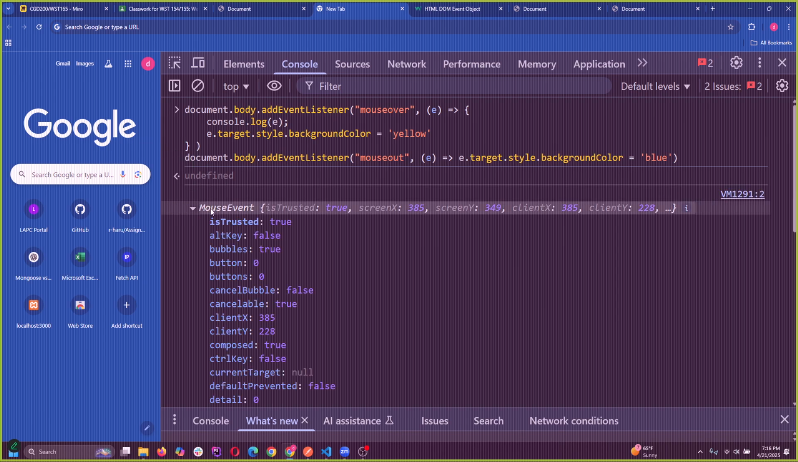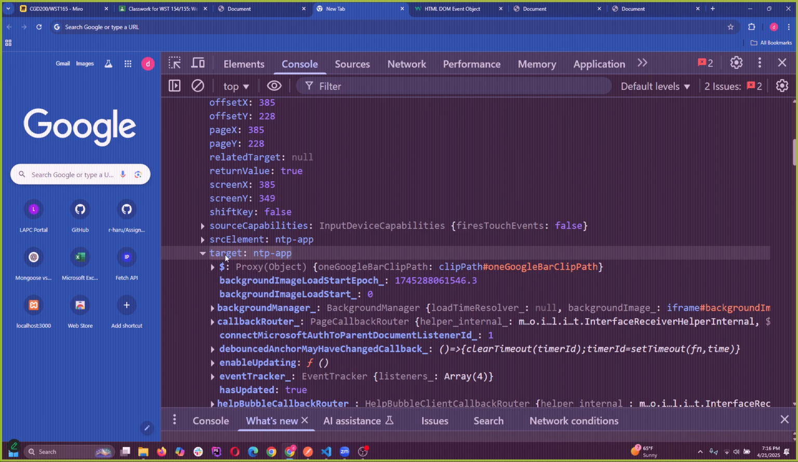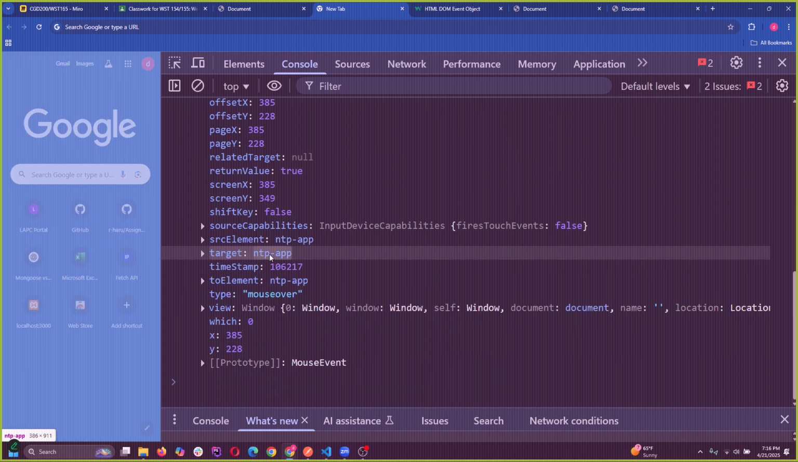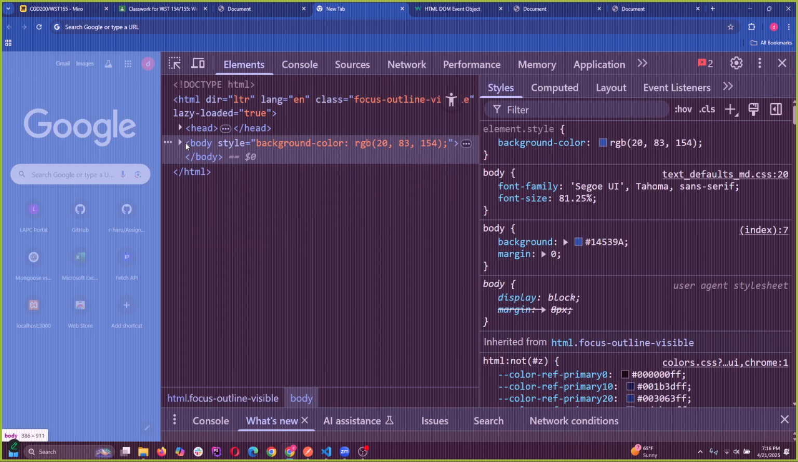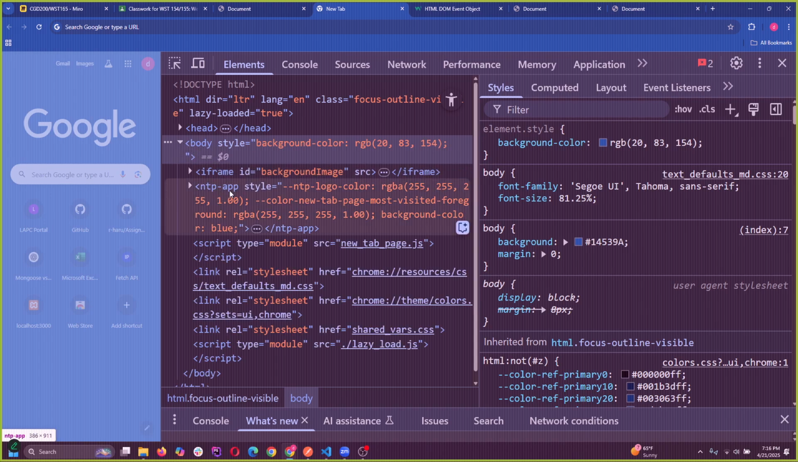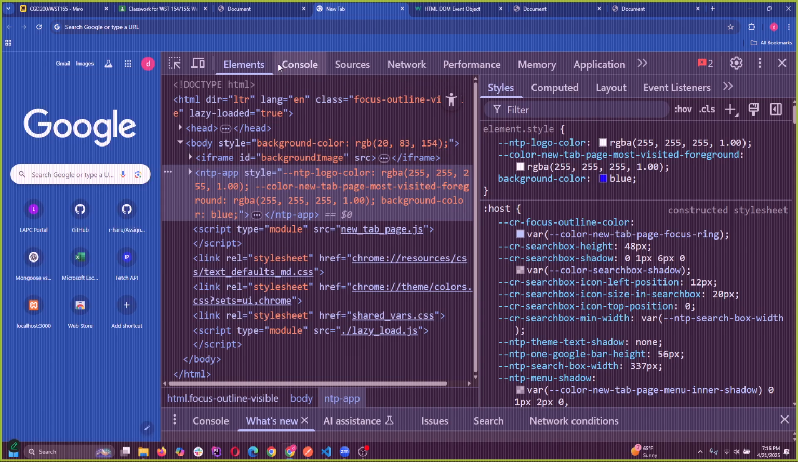Okay, so we have a mouse event when I hovered over it. Where's the target? Okay, so there's the problem. When I hovered over it, the target wasn't the body, it was something called NTP app. Yeah, that's the problem. Of course there's stuff on top of the body. When you hover over this, you're not just on the body, you're on, in this case, NTP app, some random container here. That's what I actually interacted with, so that's why the body didn't change color.